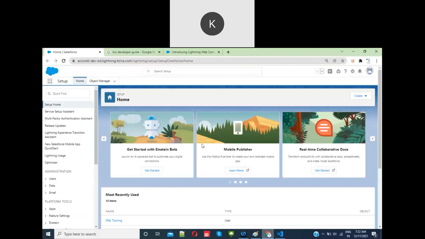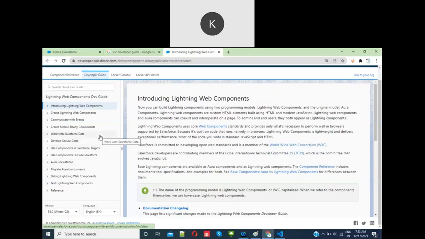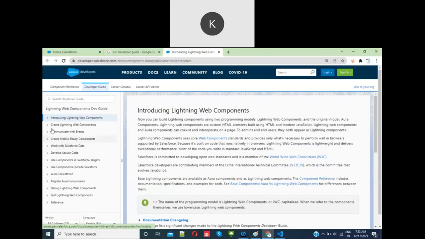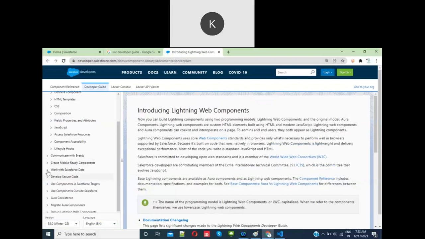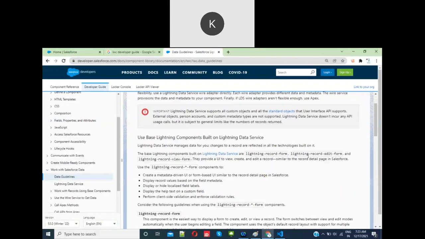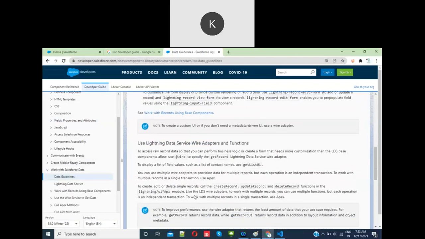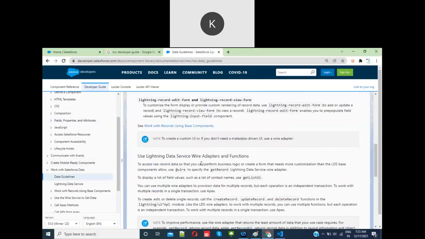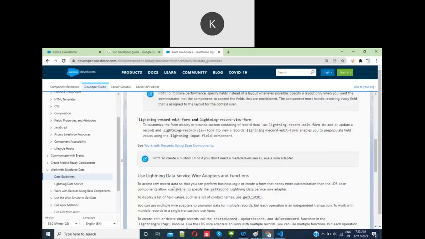And also, we have seen some LDS, Lightning Data Services. How can we create the records and how can we do the record update without code? The same way we'll be doing in LWC as well. For that we have components like Lightning Record Form, Lightning Record Edit Form, Lightning Record View Form. The same way we have configured in the Aura components, we can use in the LWC as well. Just the tags are the only difference. Instead of the colon, it will be lightning hyphen record hyphen edit hyphen form. Other than that, we do not have much difference.